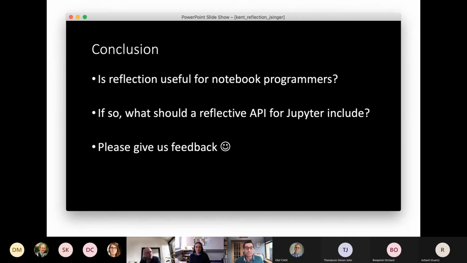Okay, so this is my concluding slide now. I hope I'm not out of time. Very quickly, is reflection useful for notebook programmers? I'm going to argue yes, because there's a number of potential use cases and GitHub tickets for reflection requests.